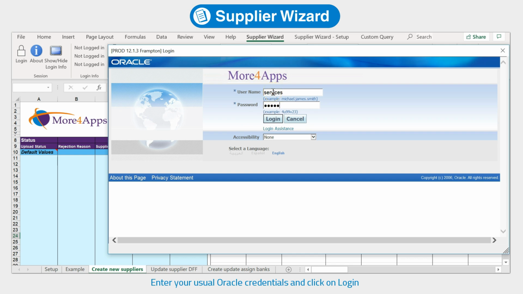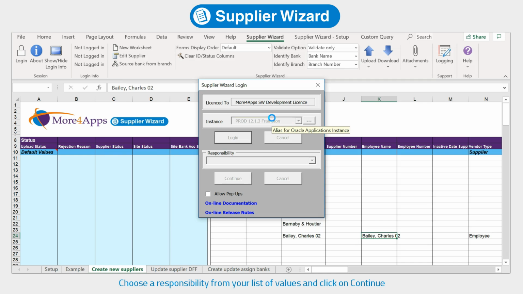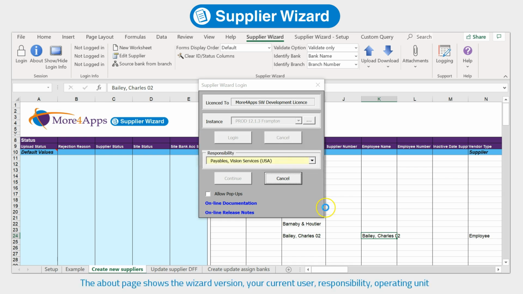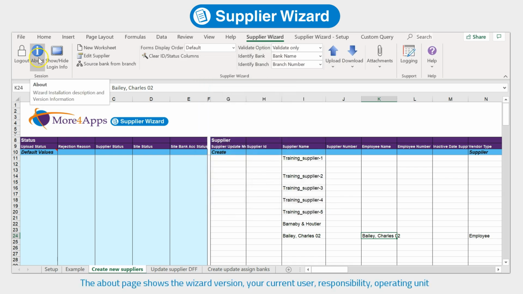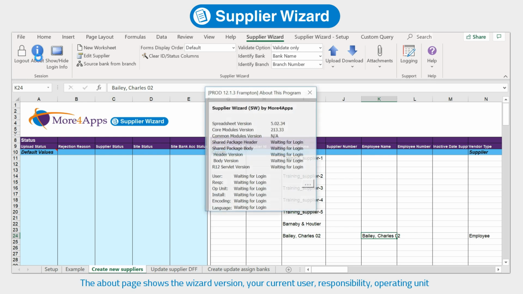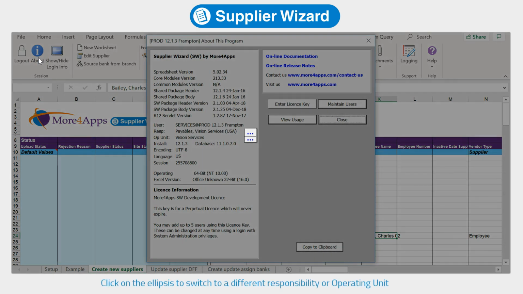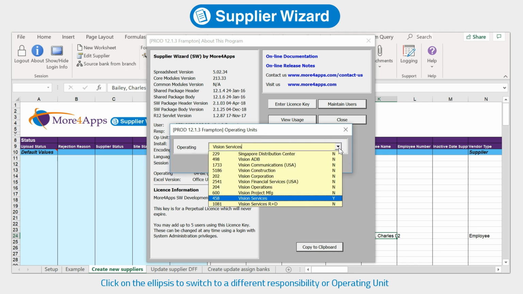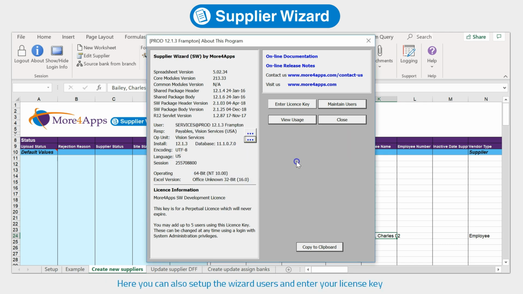Enter your usual Oracle credentials and click on Login. Choose a responsibility from your list of values and click on Continue. The About page shows the Wizard version, your current user, responsibility, operating unit. Click on the ellipsis to switch to a different responsibility or operating unit. Here you can also set up the Wizard users and enter your license key.